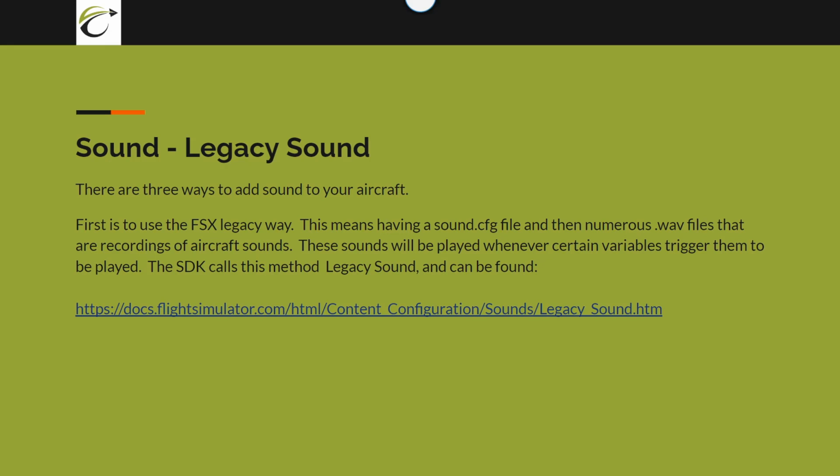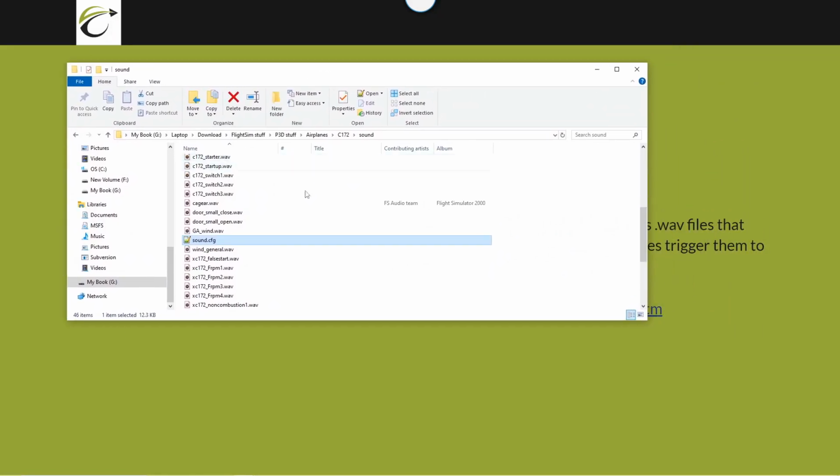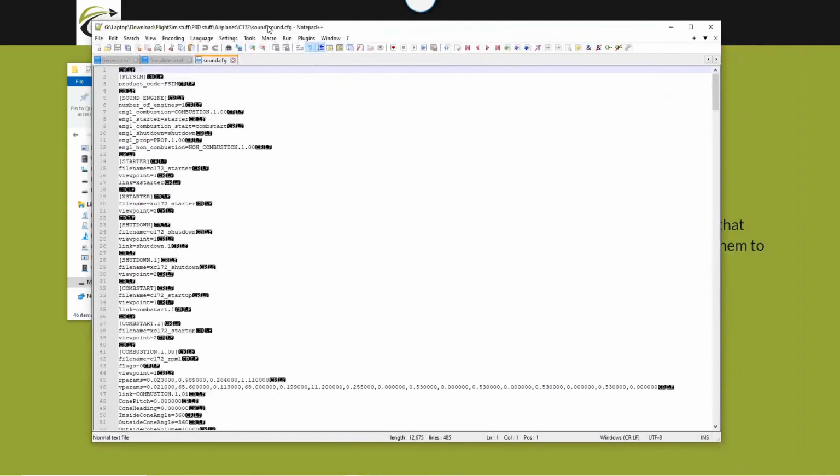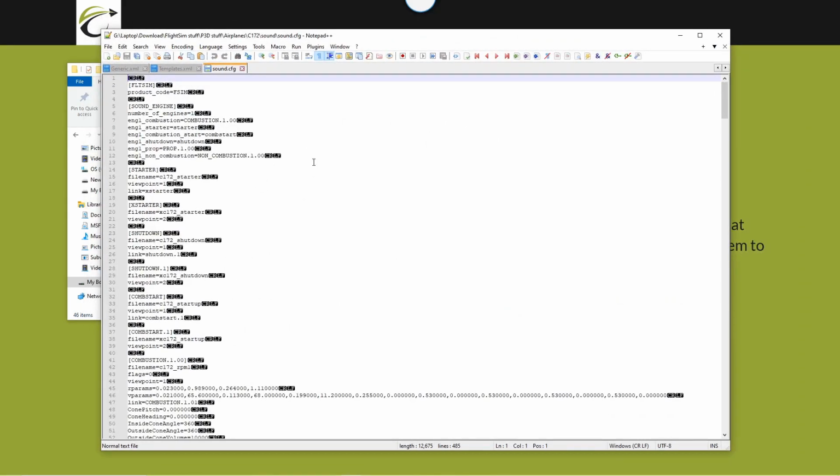Legacy sounds are just that, FSX Legacy or Prepar3D. So if you're familiar with these sounds, they're all basically wave files. The information in the sound folder is like this, where you have wave files and you have a sound config file, and that sound config file looks like this. This is a legacy way of doing things, and it's been deprecated in the sim for the second way of doing things, which is the wave data version.